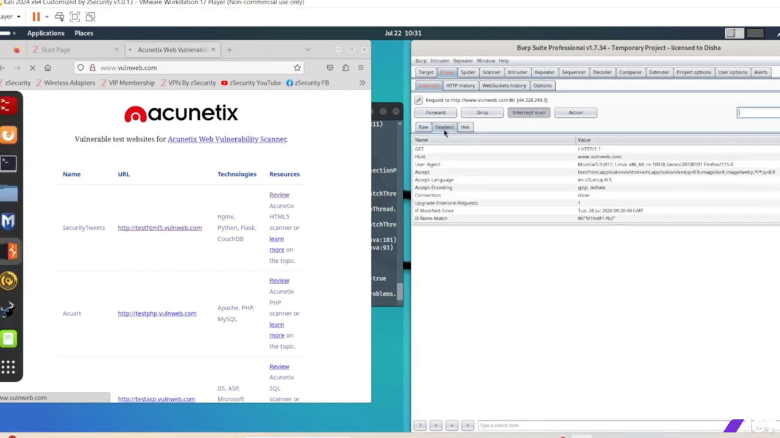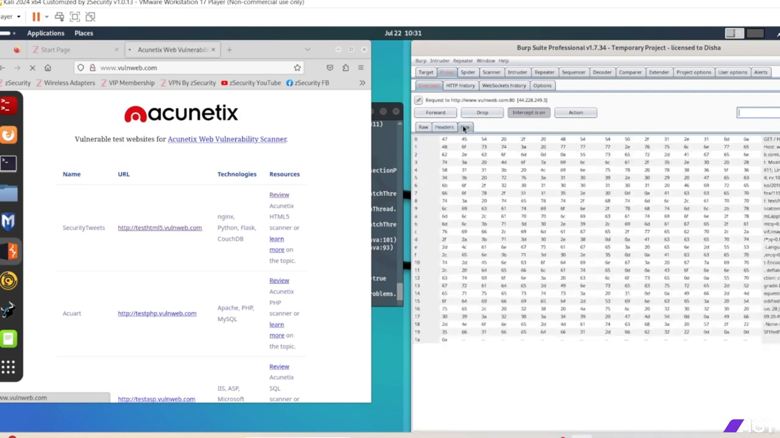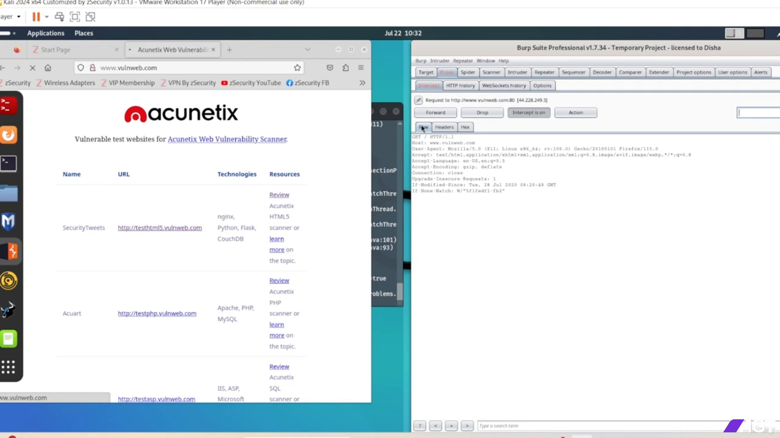This is the header tab. You can see any request here, whatever we did. So we visited this website and we again forward our request. So this will come. This is the hex code. This is not human readable, but if we need it for penetration testing, we can change it. But we focus on the raw data only.